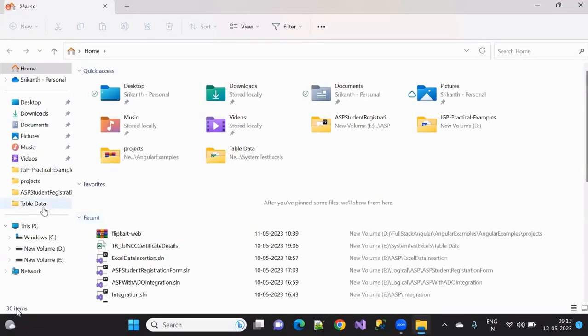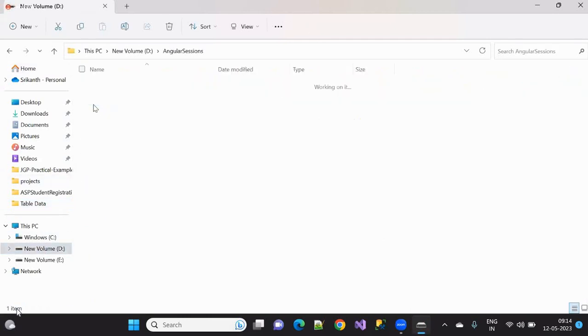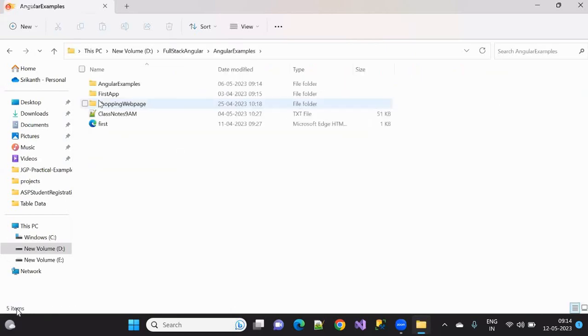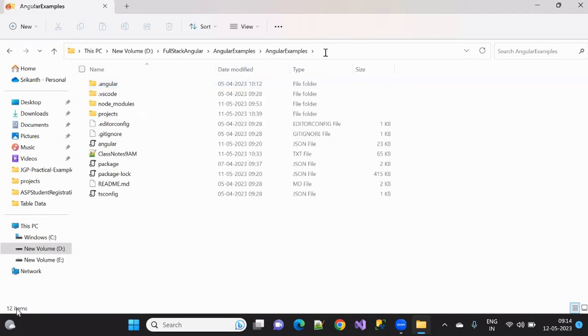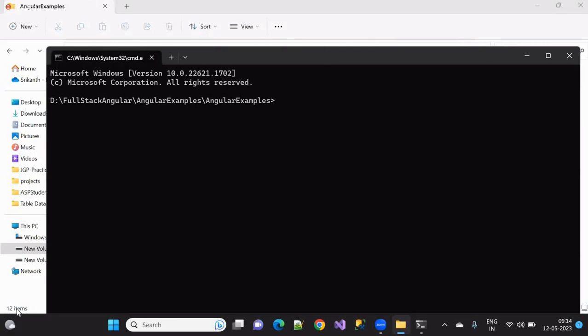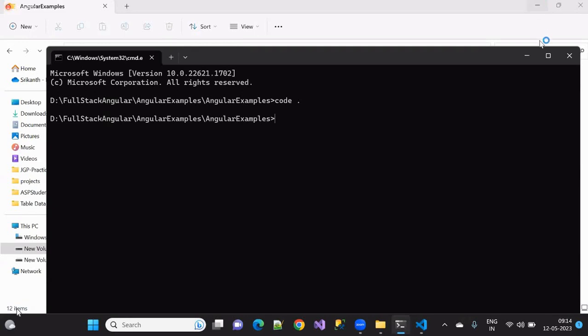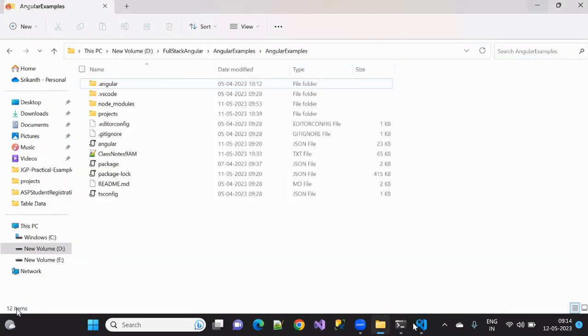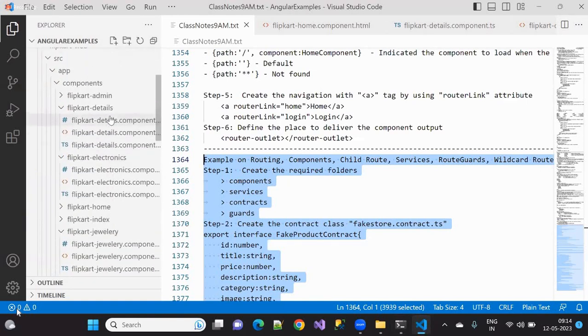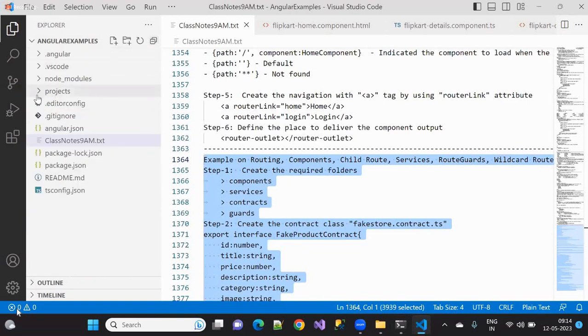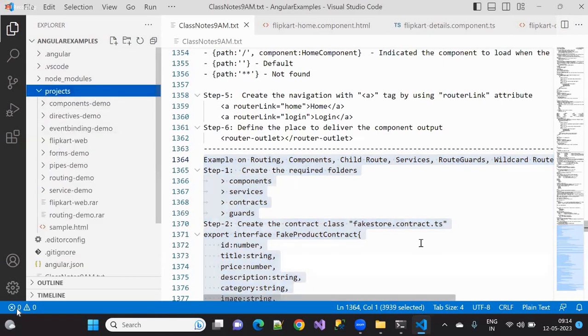I'll just open that where we were yesterday. I'll go to that Angular full stack Angular example. There we have that Angular example. I'll open it with the command prompt, and I'm going to run the project that we have created. The project is going to be Flipkart Web, right? Okay.